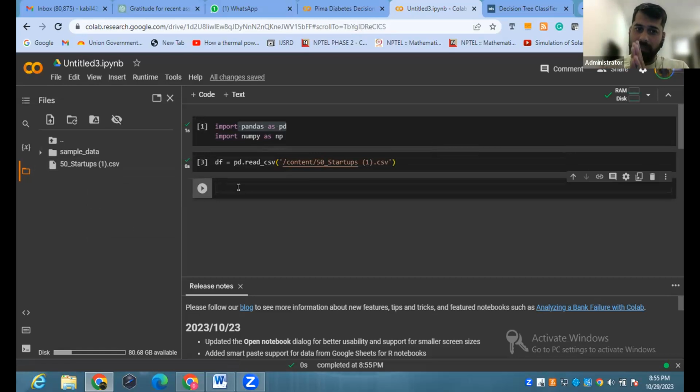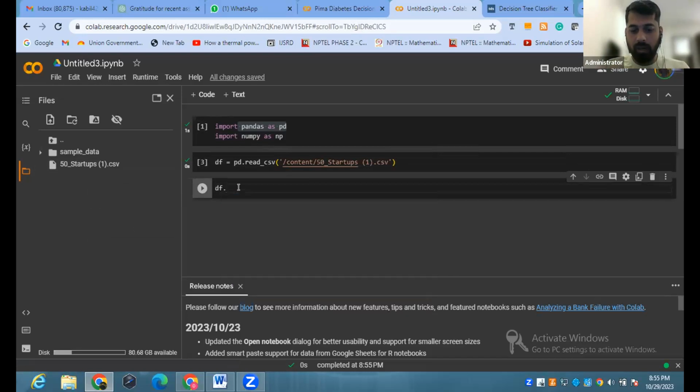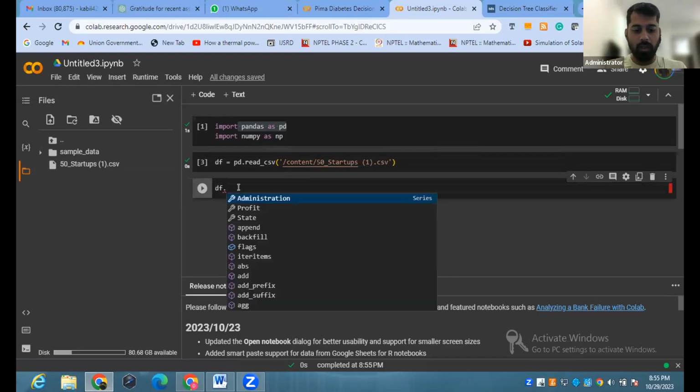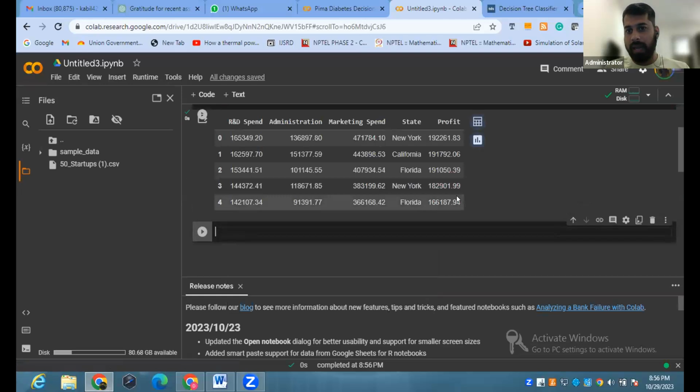Now to see what is inside this CSV file, I have to write the object name, that is df. Every time the object name could be different. df dot. I have to see the top five rows, so I will write head and run it. See, it has shown me the columns and the top five entries in those columns. Does it make sense to all of you?